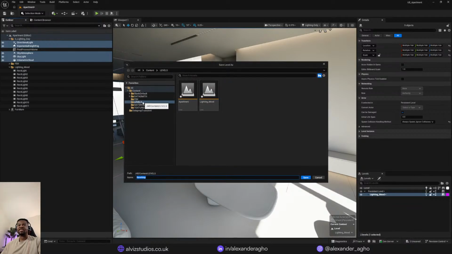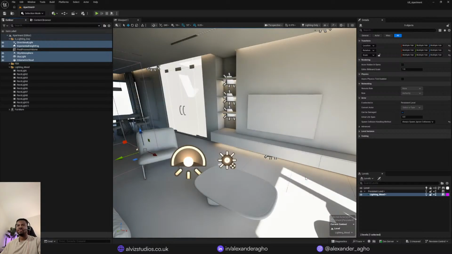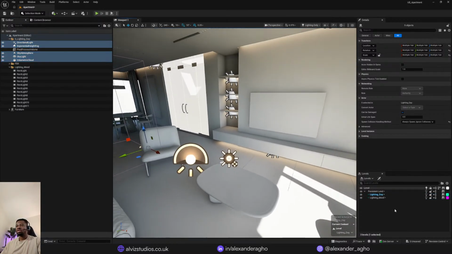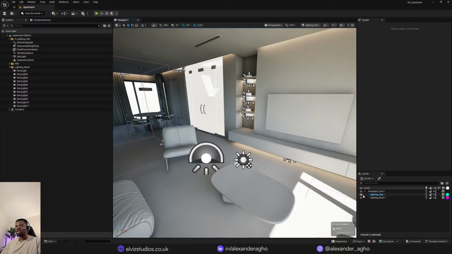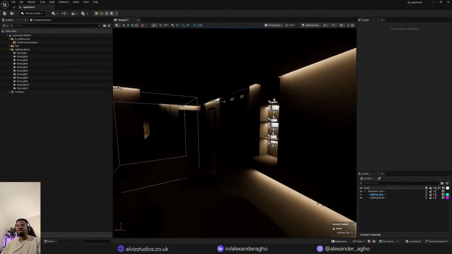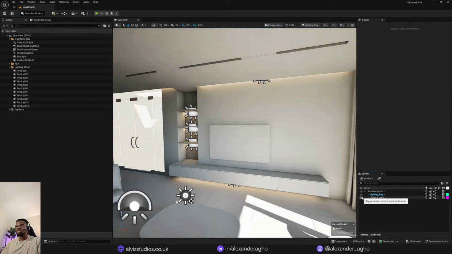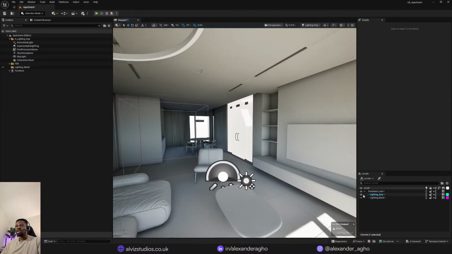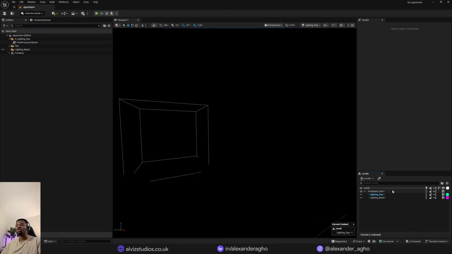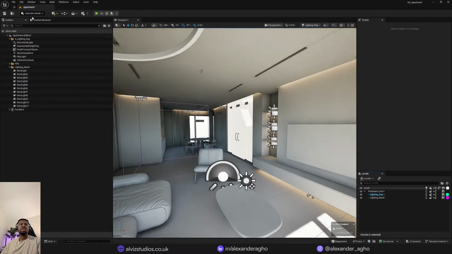Again, we have to save it in the levels folder. So I'll call this lighting underscore day and save. So right now we can turn off day lighting and we just say mood lighting alone, and then we can turn off the mood, and then there's no lighting information right now in the persistent level. So I'm going to save.